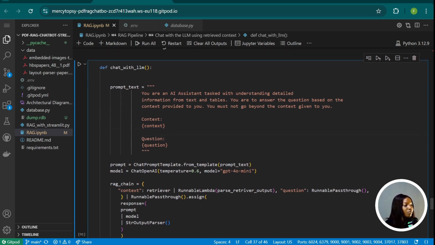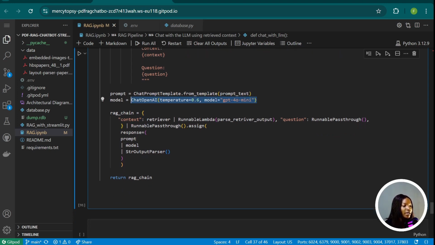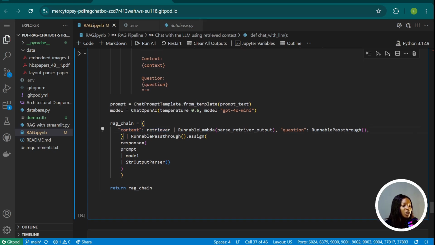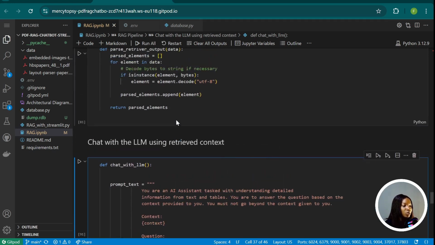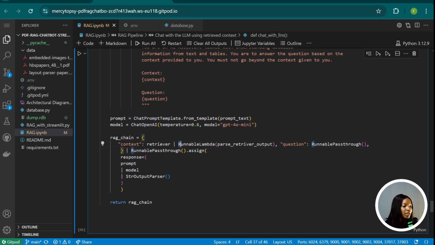So now, if you look at what we did here, we have the prompt text. So it's just like we define a context and we define a question. So this question is what we are going to be sending. And we have the chat prompt template, just like what we defined then. And we have chat OpenAI. So if you look at the context, you can see this is for the retriever. And remember what I mentioned here about this parser retriever output. So I'm going to use runnable lambda to execute that function. So which is what I'm doing here.